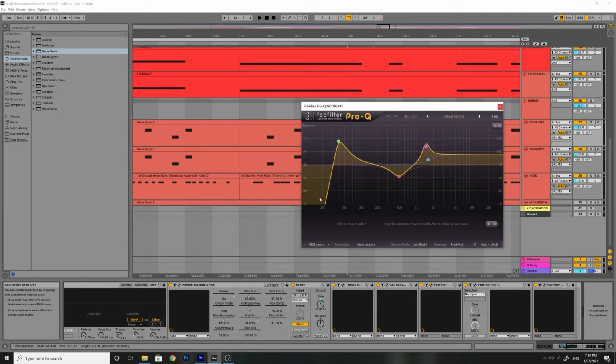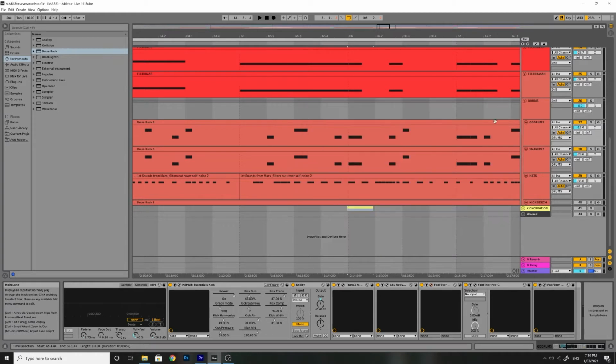FabFilter, once again, really boosting those lows, dipping in the mids and around 500 hertz, boosting again for that nice click around 1 to 2K. And then I left a bit of a high shelf, just so we can hear this kick when we're listening on phones and other speakers that don't have very good bass reproduction.